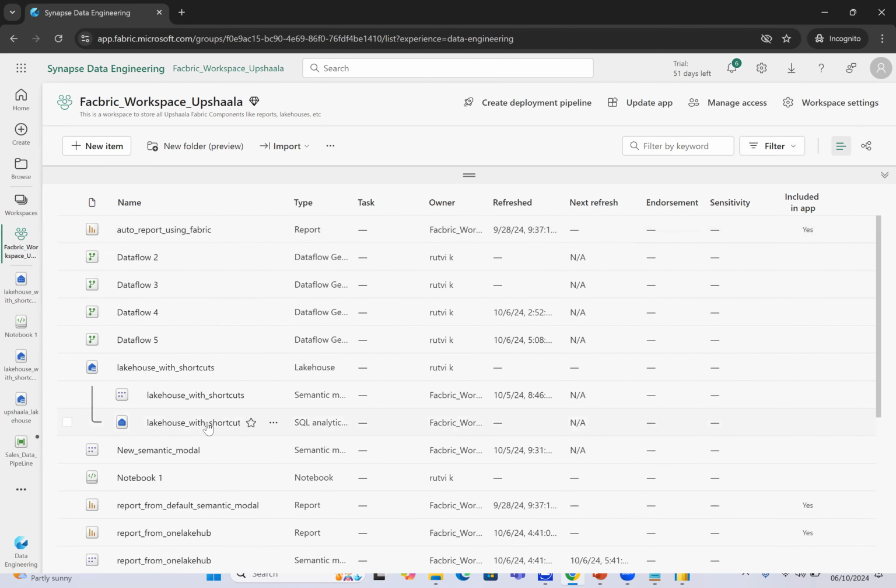Okay, go to your SQL endpoints. You can start performing your analytics. Here also you can create your reports and do a number of things.